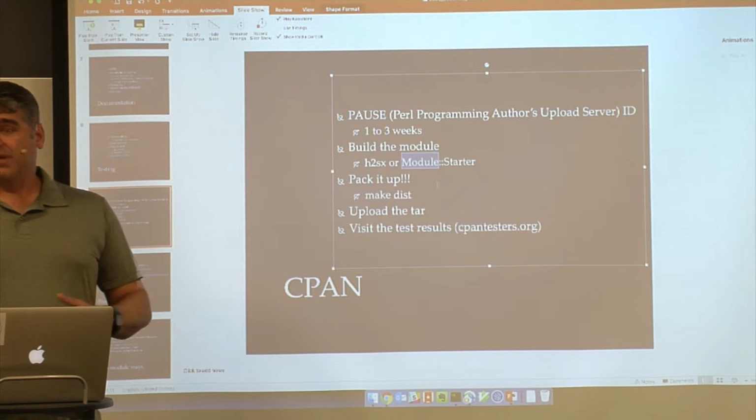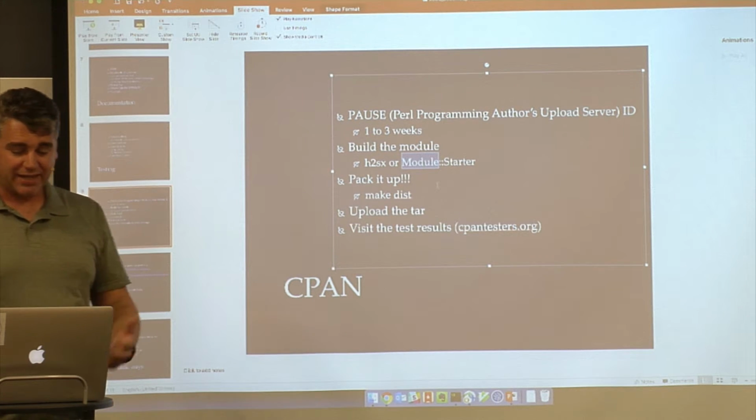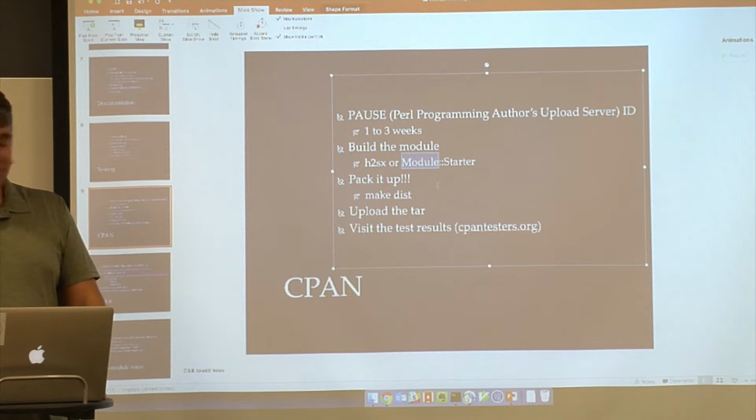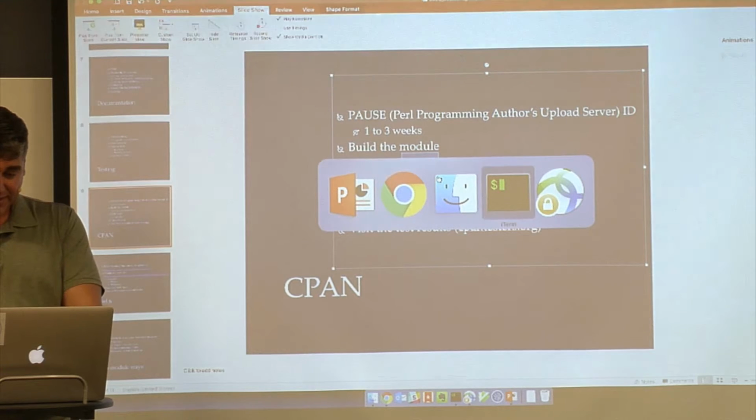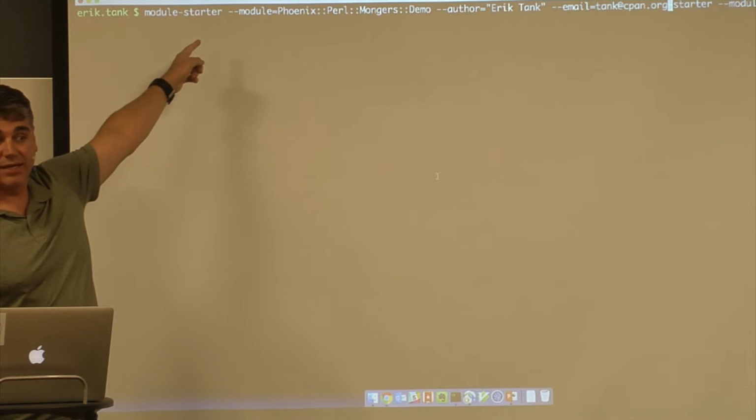So in the old days, we did this by hand. You had to create the directory structure by hand. Now we have a ton of modules. It used to be h2xs I used to use. Now I use Module::Starter, which I really like. It gets you this little guy, which is module-starter. It's a command line program.